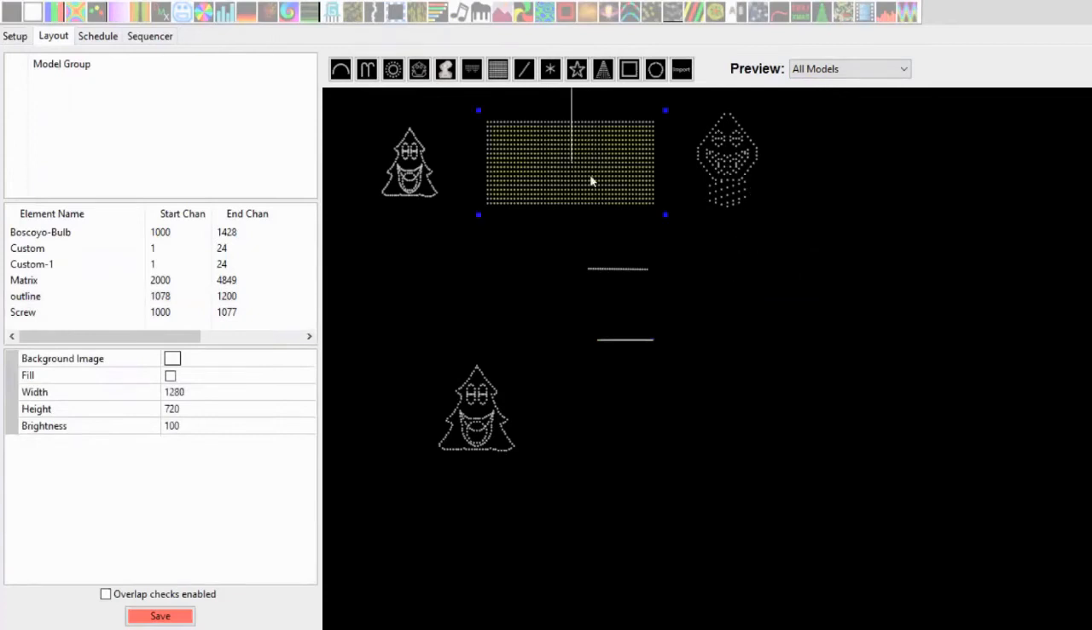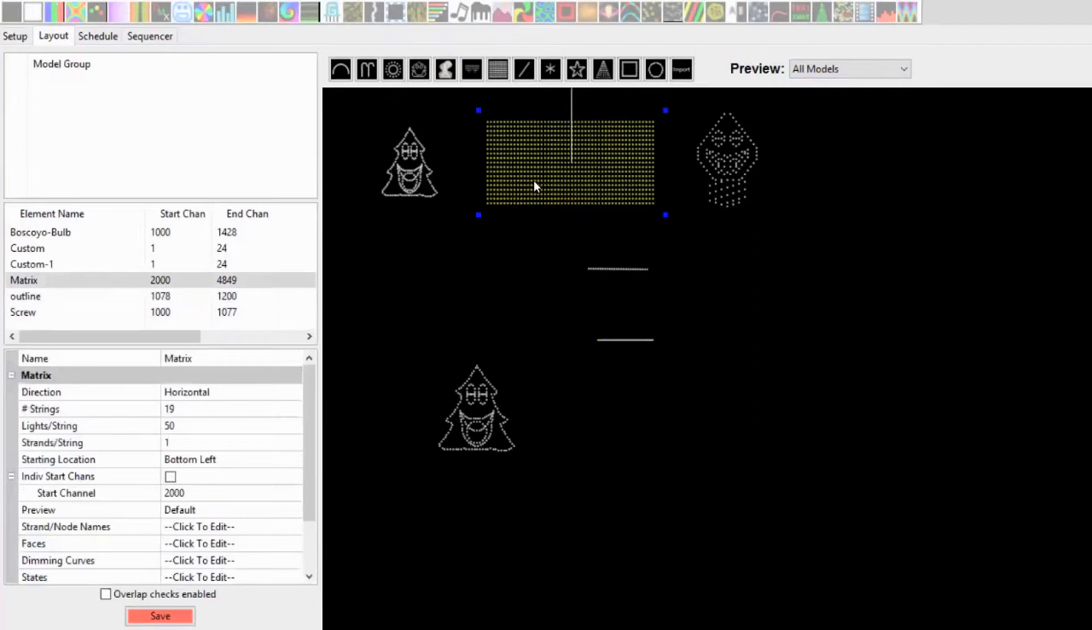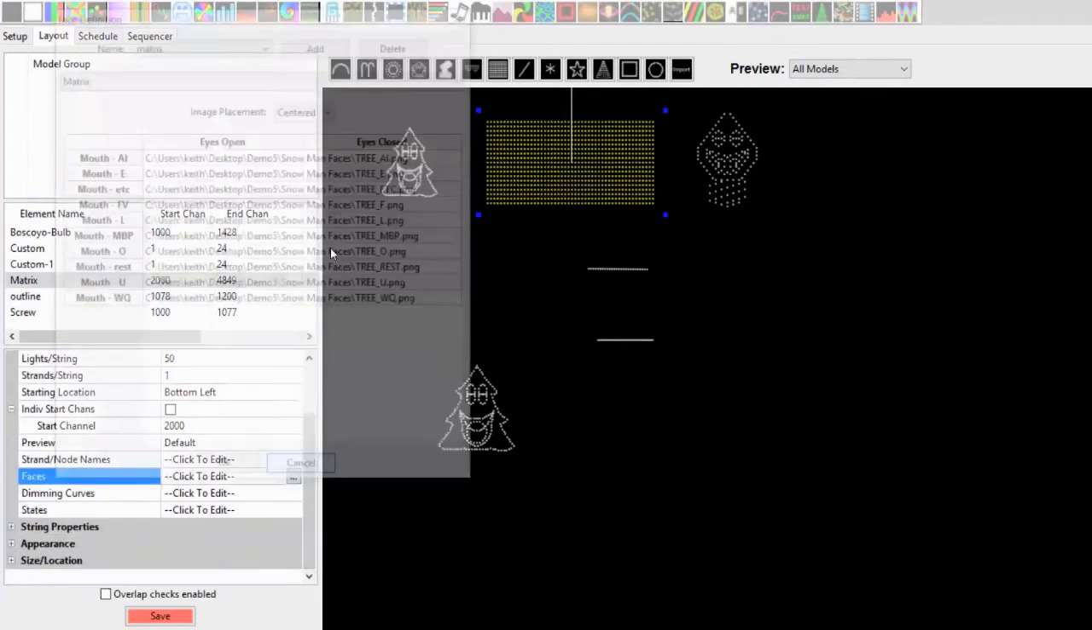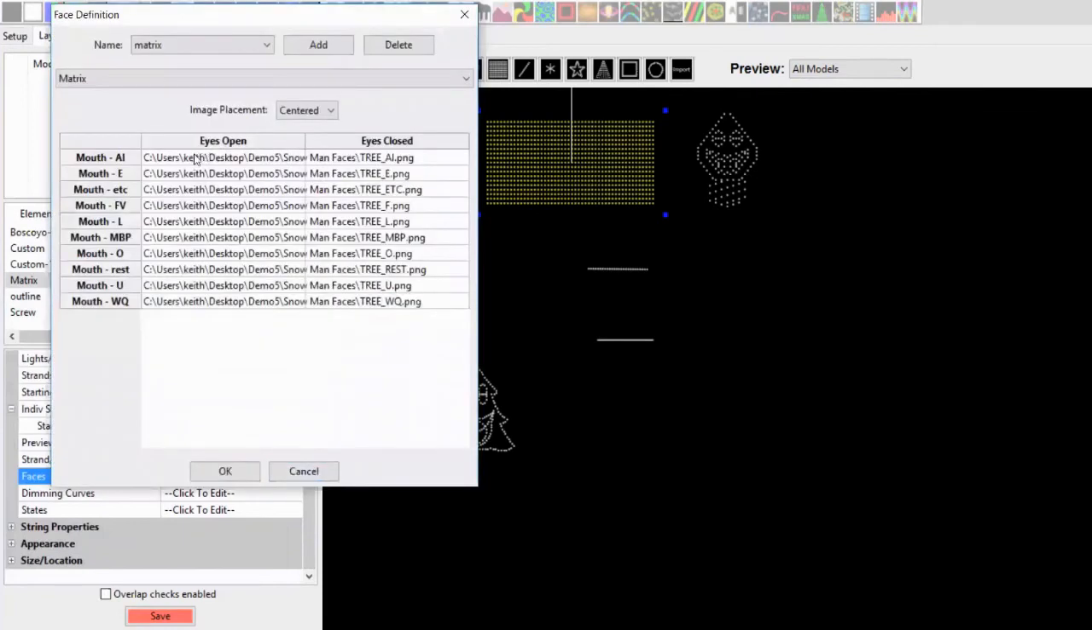Okay, so finally we have a matrix. You can also do this with a tree. Really, there are no other models that make a lot of sense, but if you've got a matrix or a tree, you may want to put faces on those as well. And once again, you go to the faces attributes. Here what you need to do is put a file name in for each of the faces.